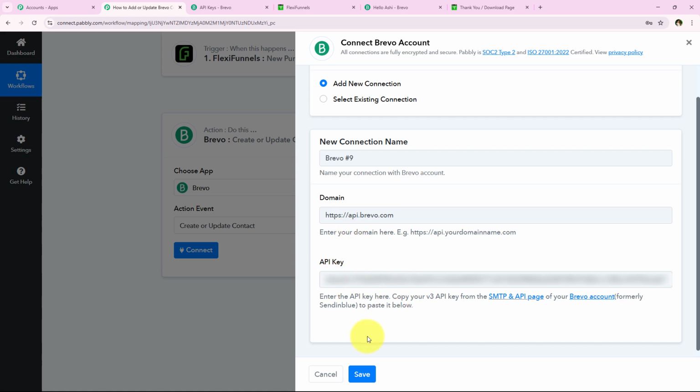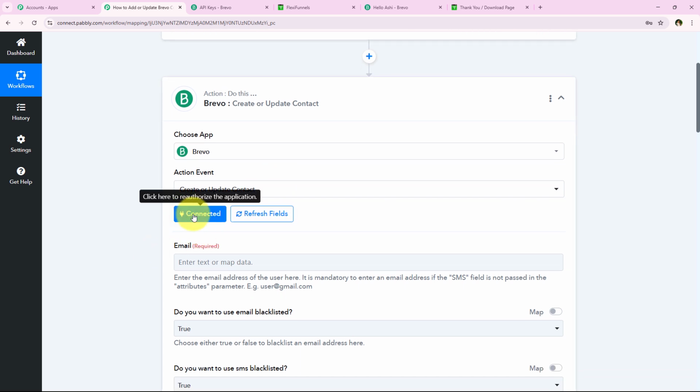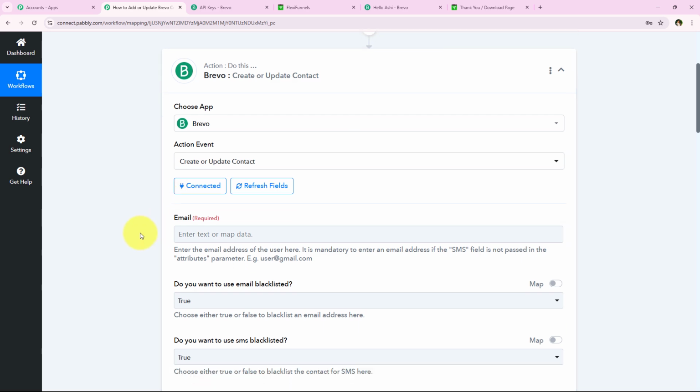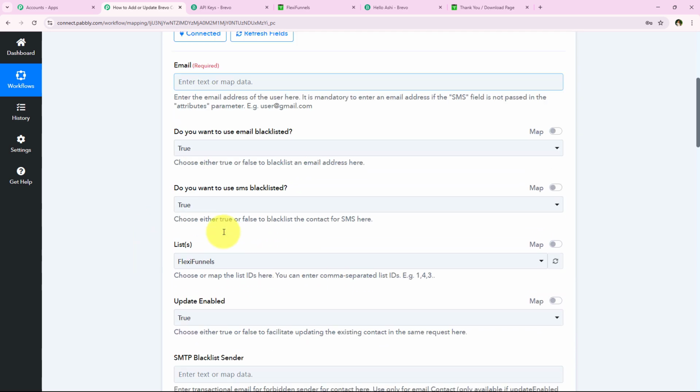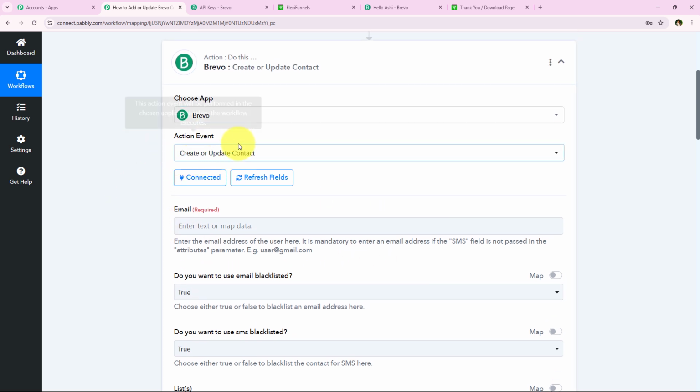And after pasting this API key, we just have to click on this save right over here once again. And as soon as we click on this save, yes, you can see that we have successfully connected our Brevo account with our Pabbly Connect's workflow. And now it is asking me for the email and many other details. So yes, I'm just going to enter all of these details one by one in order to create a new contact or update a contact in my Brevo account.